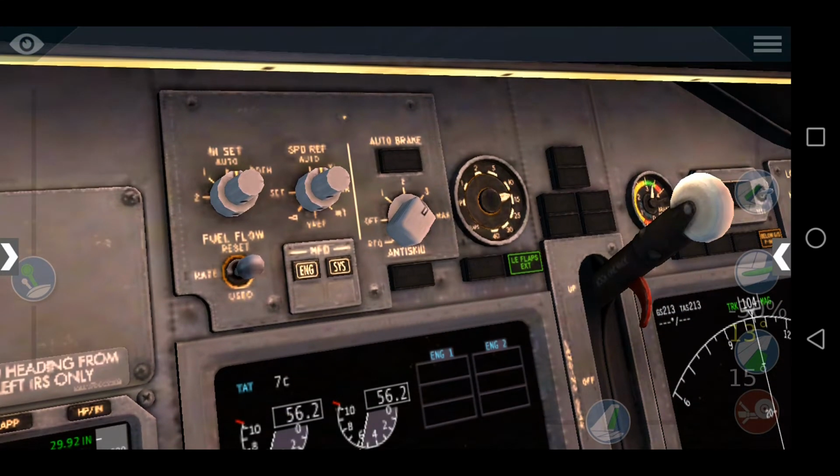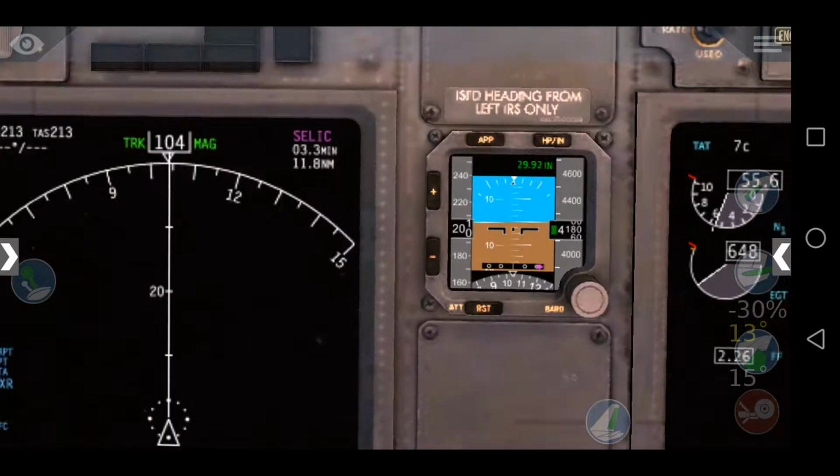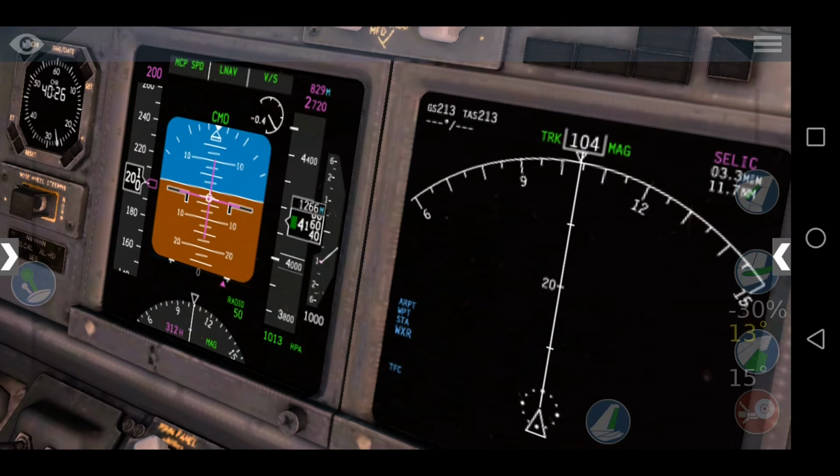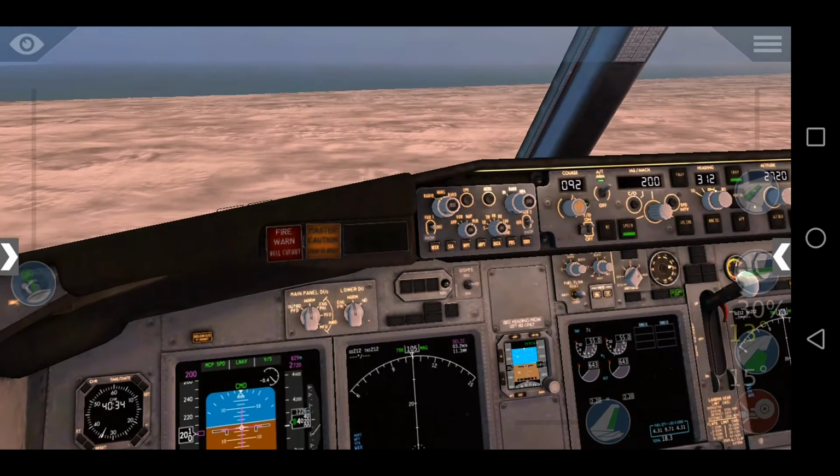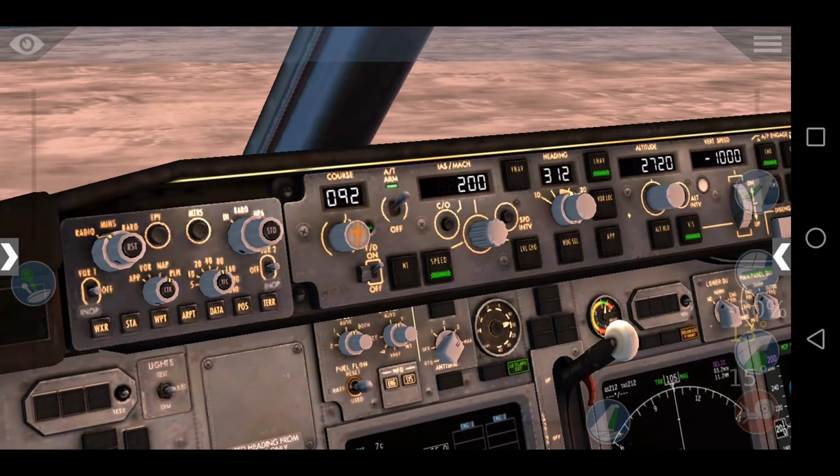So everything is set. We have auto brake set to 3, and our speed is at 200 knots. But for now, I'll leave it there. I'm not going to reduce speed for whatever reason in the meantime. So we're tracking 105 degrees. There we go.